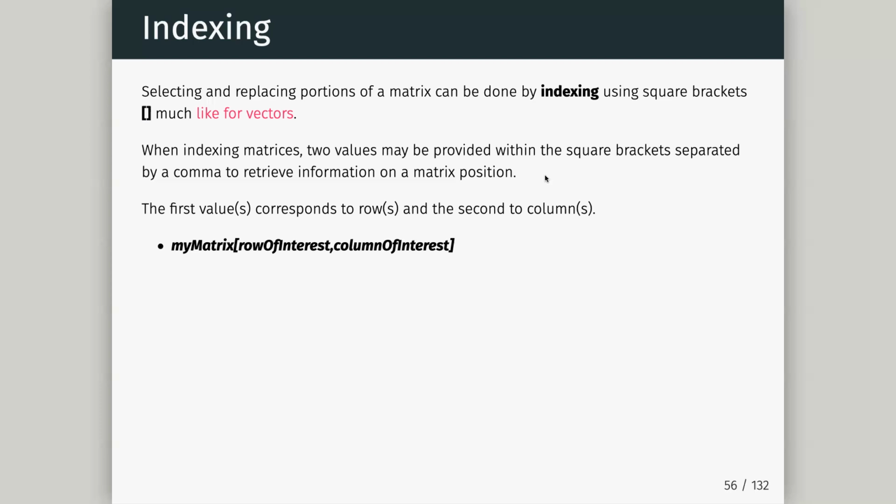So if I want to pull out a particular row, I would do the name of my matrix, square brackets, and I would put the row of interest first. We do a comma, and then if I wanted to pull out a particular row in a particular column, so a cell, I would list the column. So it's the same as with vectors, but now we have to think of 2 dimensions.